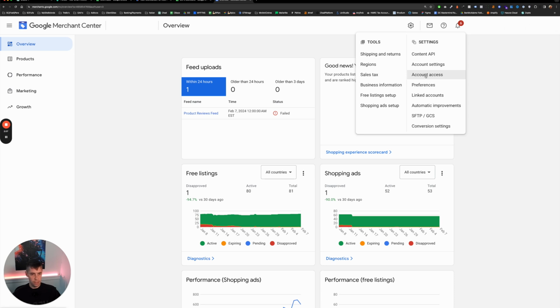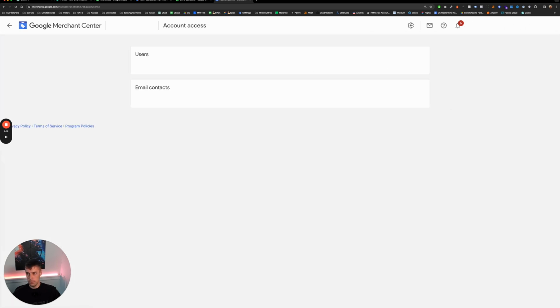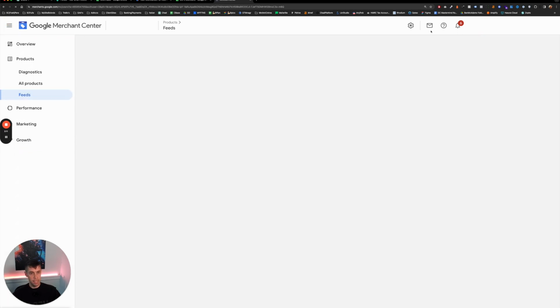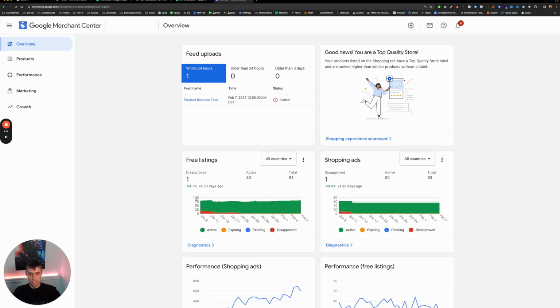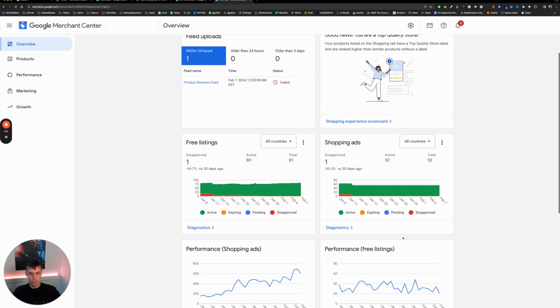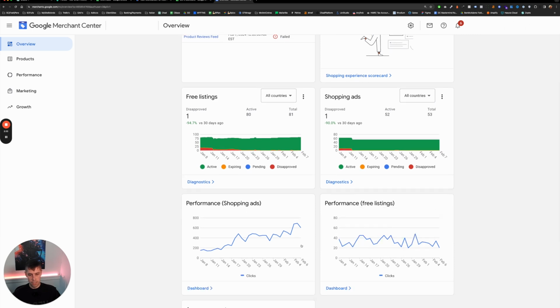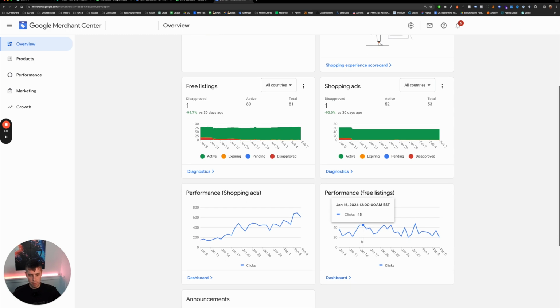So you would basically just go to account access, for example, and add the people that you need to add. So you might add us, for example. And then we're going to go back to overview. This page, I don't really care much about it. It doesn't give me much that I use. The only nice thing is it tells you if there are any big issues, which is one of the reasons you're going to use Google Merchant Center. You can see your performance of free listings, but I wouldn't worry too much about that because it's always such tiny numbers because they want to make you pay.